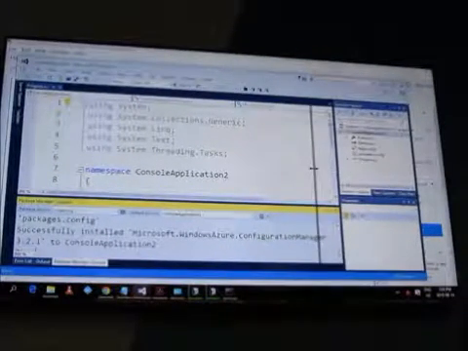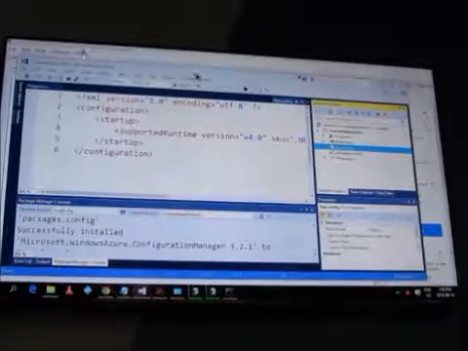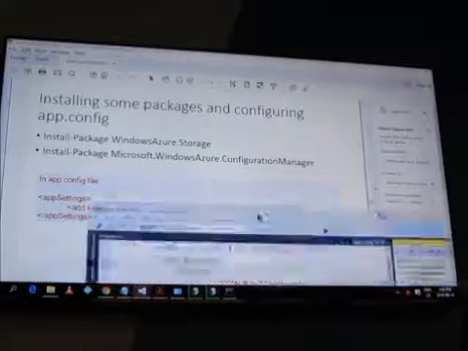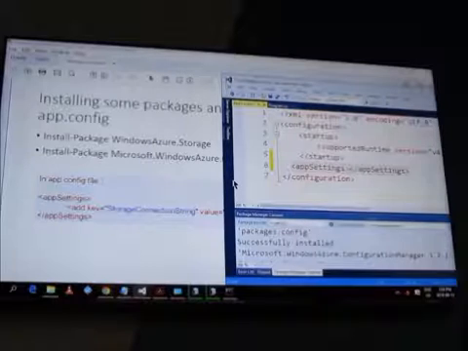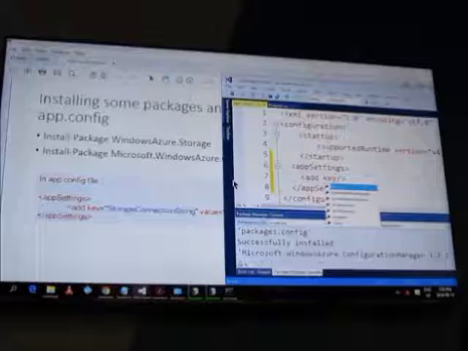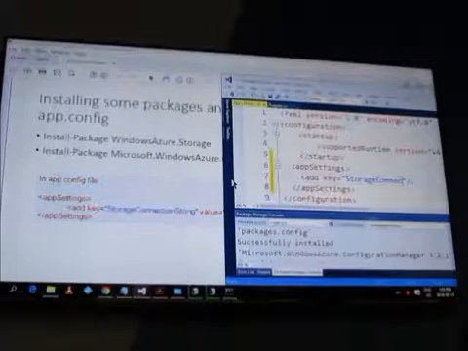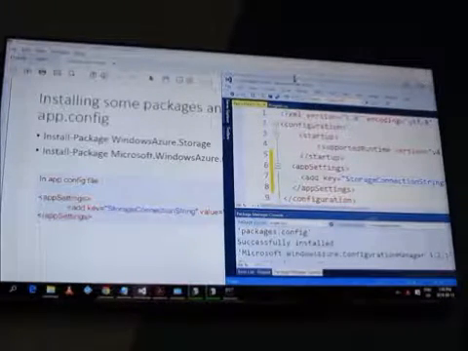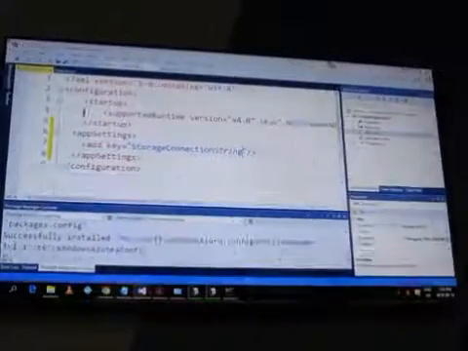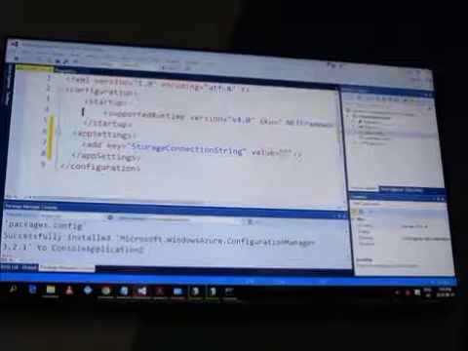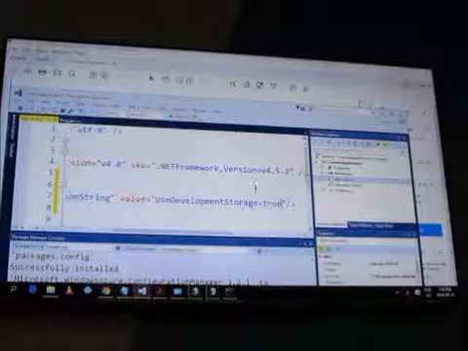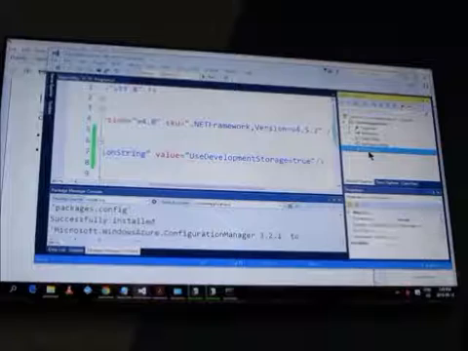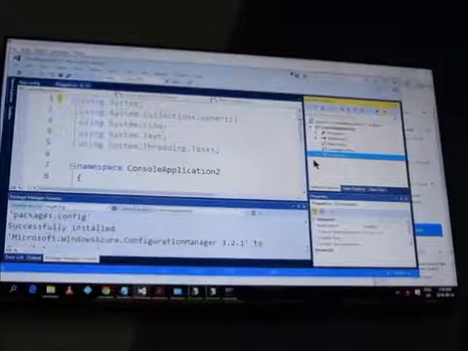Next part, what we want to update is over here, the app.config, and here we are adding in app settings, and storage connection string, and value. And now we will be able.